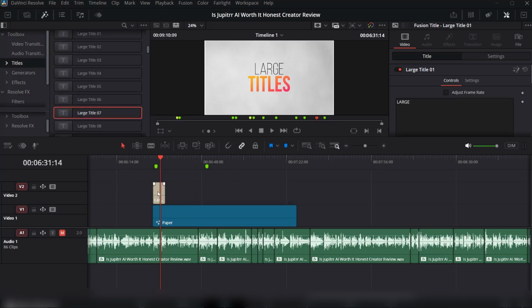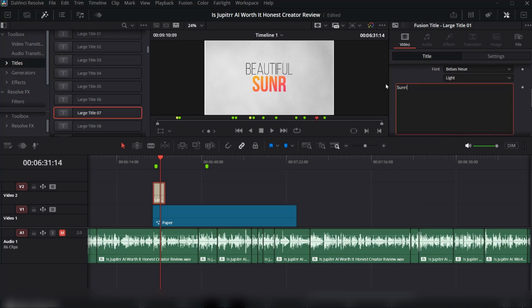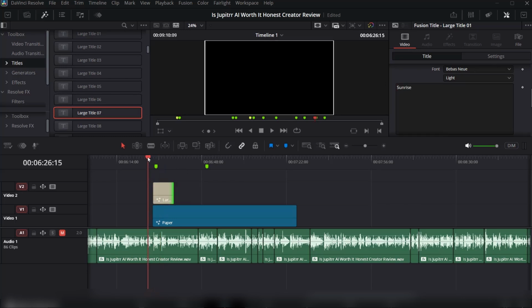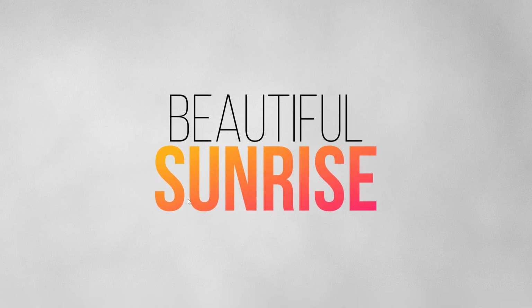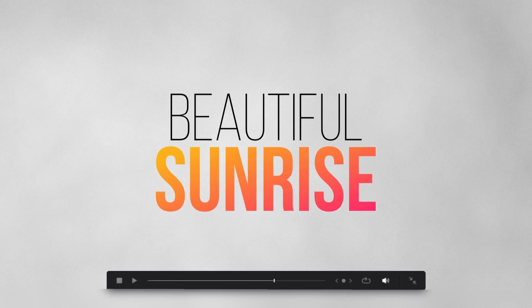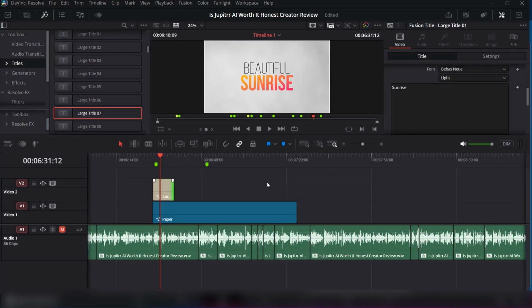Now, because you have this template, you just simply need to go over here and you can see large, and here is titles. So we're going to change this to beautiful titles, or we could change titles to sunrise. Great. If we take it like this and play it from here, let's make it full screen. Great. So this is how you get to use your Motion Array templates.